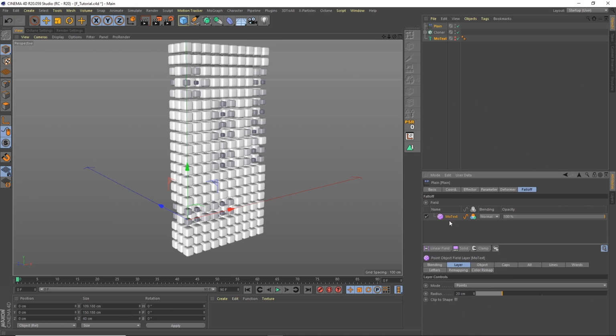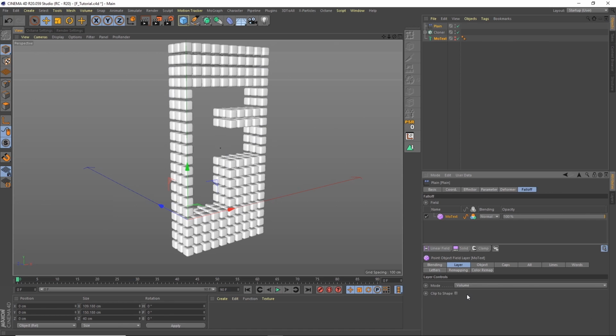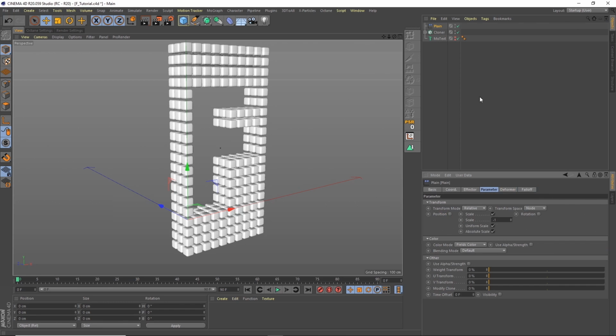and if we go and click on the plane object field, we can change some settings in here. The first one we can do is under the layer tab, we'll change the mode from points to volume. And there you can see already our F is being cut out. Well, it's affecting in the way we wanted to, which was wherever the F is, it's making the parameter scale -1. But we want it to do the opposite.